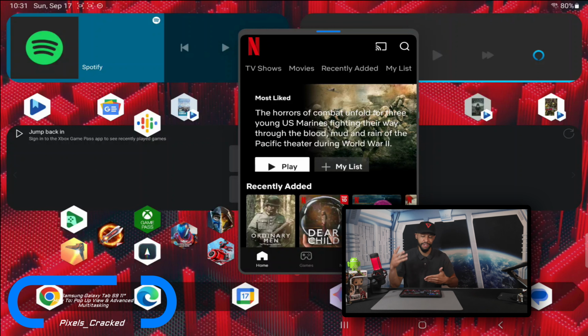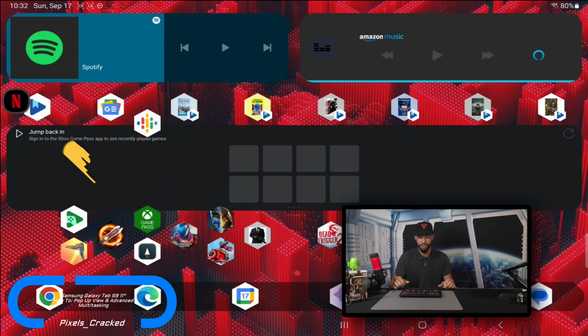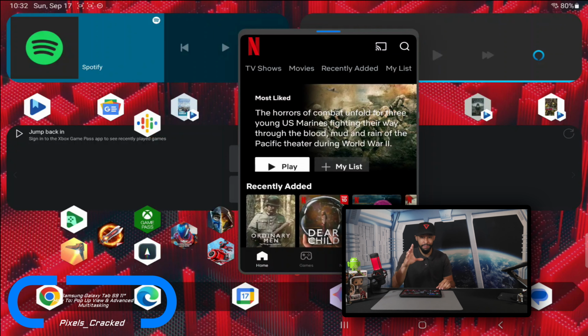And keep in mind, this is more advanced stuff, but it is really cool once you get it all down. But let's move on to our next option. We can tap on that blue line again, and then we can minimize the pop-up view. So it's going to take the pop-up view, throw it to the left side of the display as a small icon where you can then tap on it to enlarge it back into pop-up view.